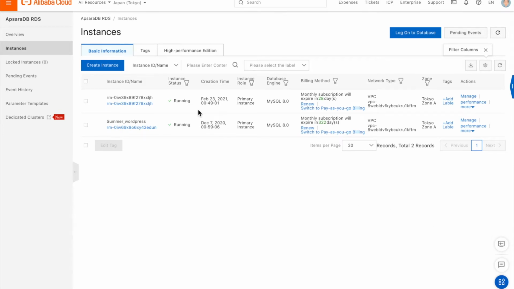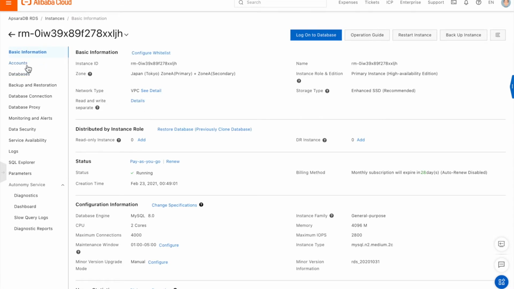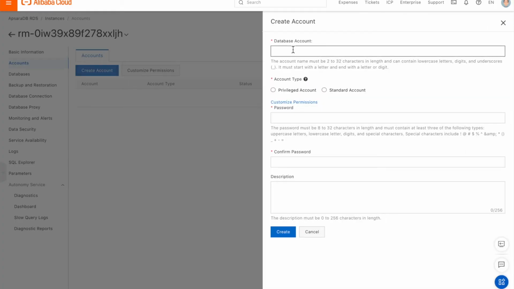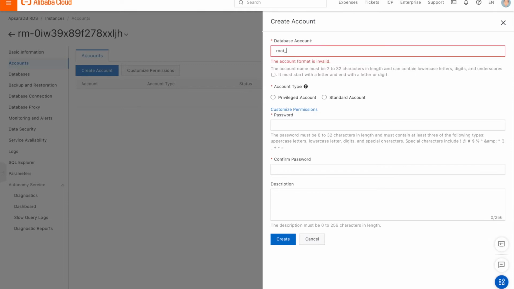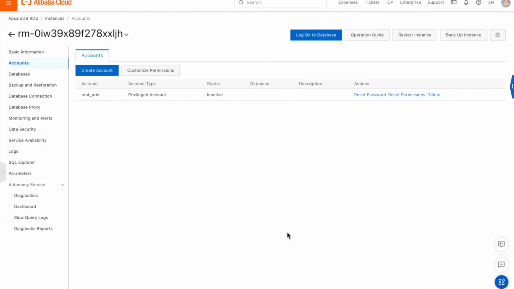Well, it's ready now. Next, let's create a database user account. Let's say it's a root privileged account. Password and create. When it turns to active, let's log on to the database. Use this user. Well, the user is activated now. Let's log on to this database.